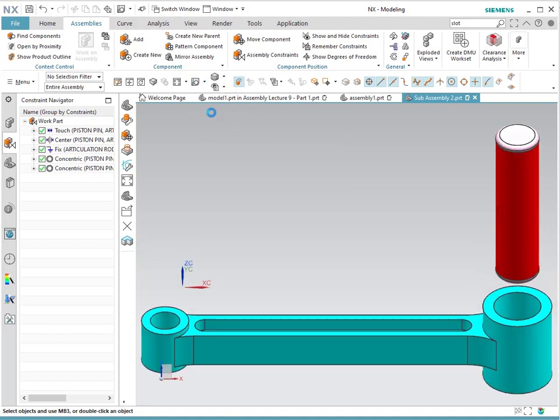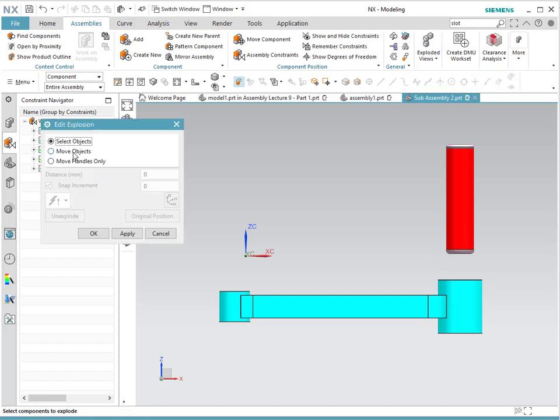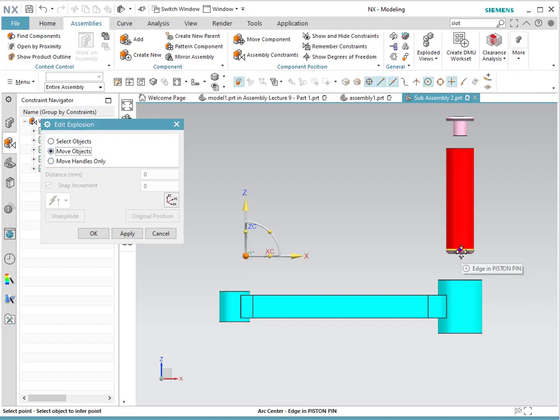So once again, I'm going to look at it from the front view. Then I'm going to put the plug a little bit higher and the other one a little bit below. So I'm going to edit the explosion, select one of the plugs, and move it upwards just a tiny bit. Then I'm going to do the same with the plug at the bottom. I'm going to select the object and move it downwards.